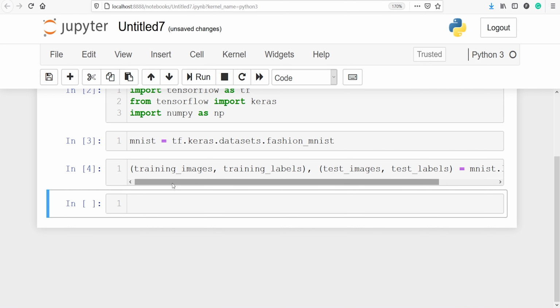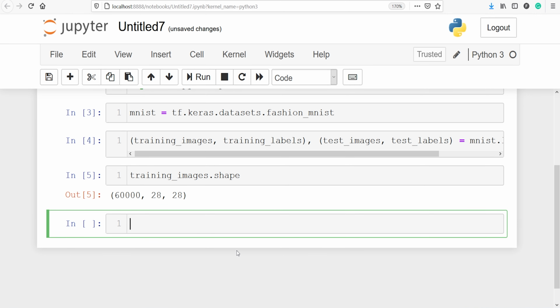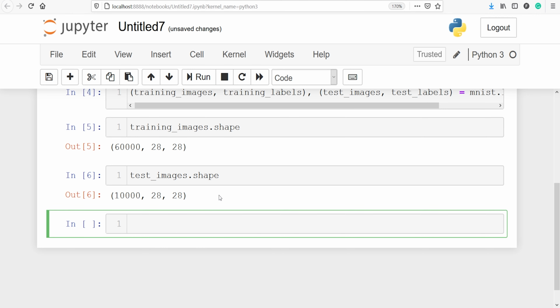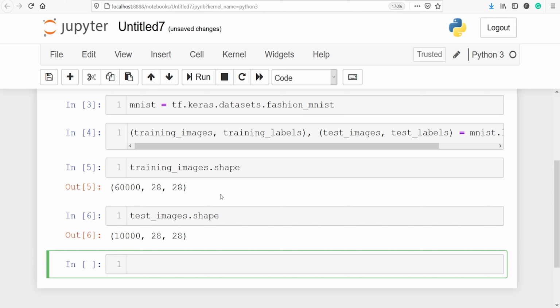Let's print the shape of training images and test images. Training images dot shape. We have 60,000 samples in training images, and the images are of 28 by 28 pixels. Let's also look at the test images. Test images dot shape. In test data, we have 10,000 samples, each of 28 by 28 pixels.